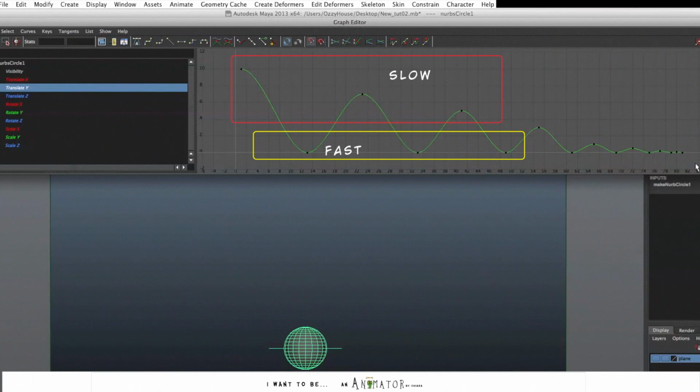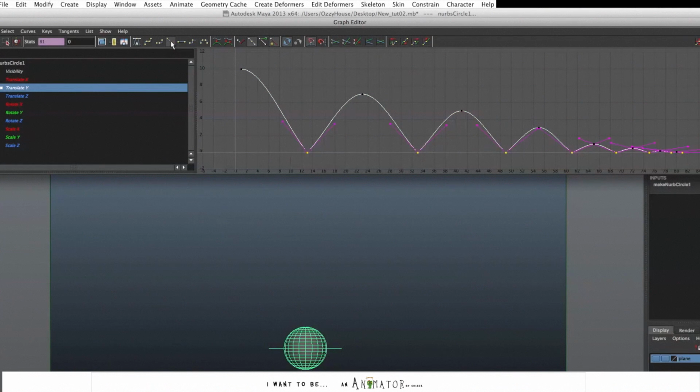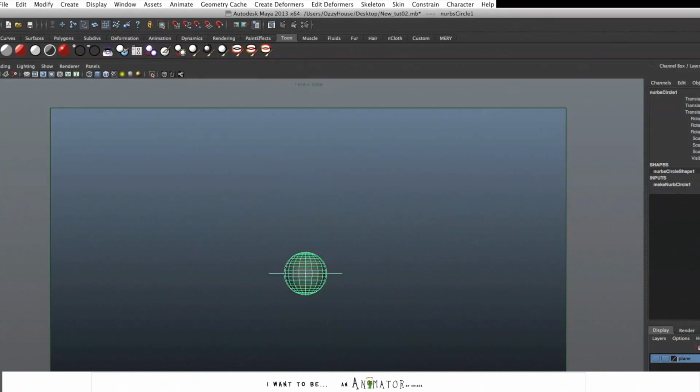So the movement has to be faster. The first thing to do is to select all the keys where the ball is in contact with the ground, so all the lower keys, and we switch the curves to linear. You can see now that during the contact, the curves are straight, so the movement is faster. This is how it looks. It's better, but we still need to adjust the curves.